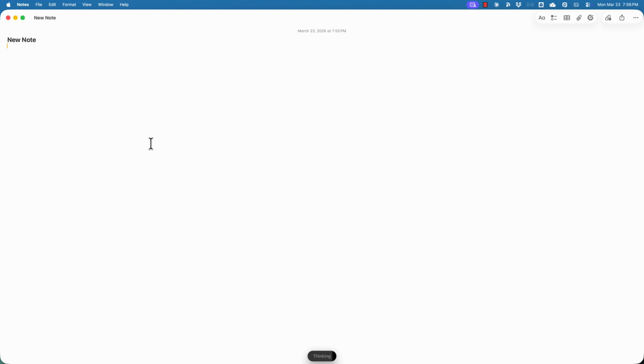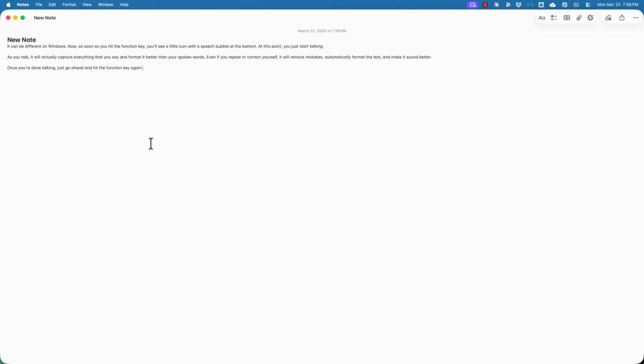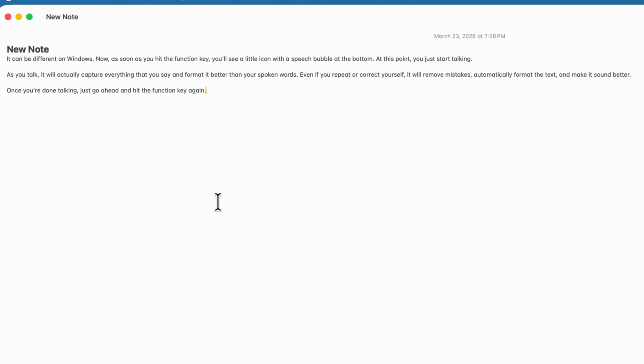As you talk, it will actually capture everything that you say and format it better than your spoken words. Even if you repeat or correct yourself, it will remove mistakes and automatically format the text and make it sound better. Once you're done talking, just go ahead and hit the function key again. It may take a second, but it will generate the text for you inside of the application. See here, take a look at the text that it generated. There are no repetitions and no mistakes.